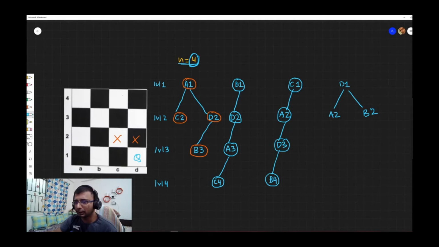So let's say we are putting a queen at A2, and putting a queen at A2 means these options are gone. I still have C3, the only option that's spawning out of A2. And if I put a queen at C3, what I see is that this is not a valid option. So again I hit a dead end over here. So C3, A2, no other child of A2 is available. So this path is a dead path. So I still have B2 to look at. So what I'll do is let me remove from here.